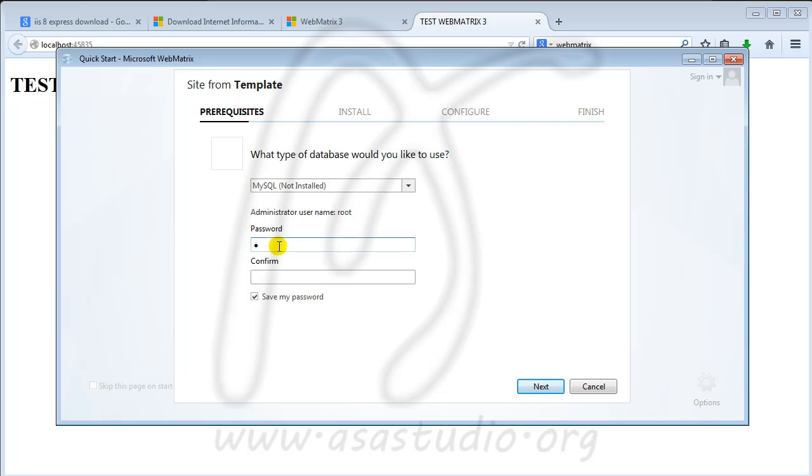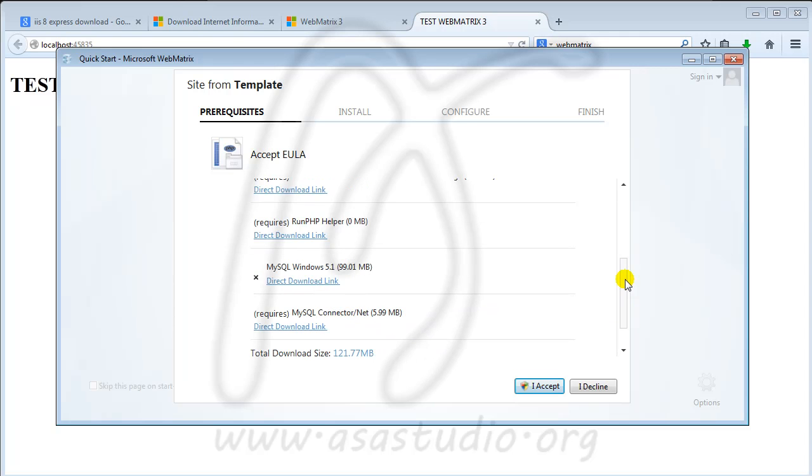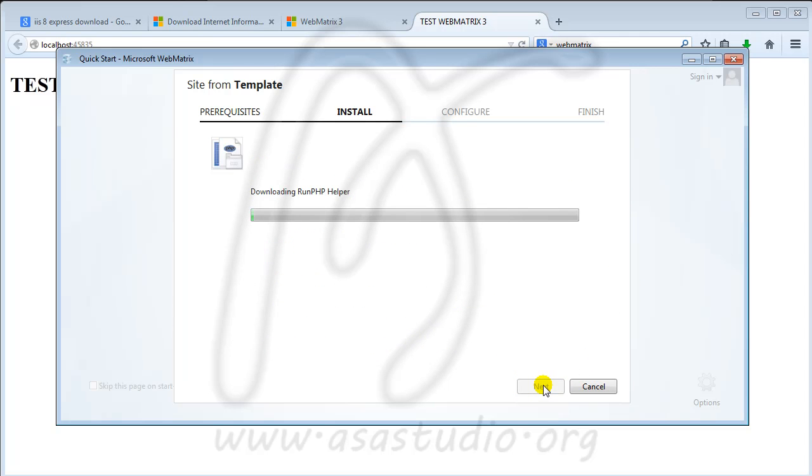I press next, and here you must type a password. Here I type 1234 and confirm 1234, and okay, not installed, and next. Now I have it like this. Okay, and accept, and now you must wait until the process downloads: install progress, installing, run PHP, PHP helper. You must wait until the download process finishes. Okay, I will pause my video.